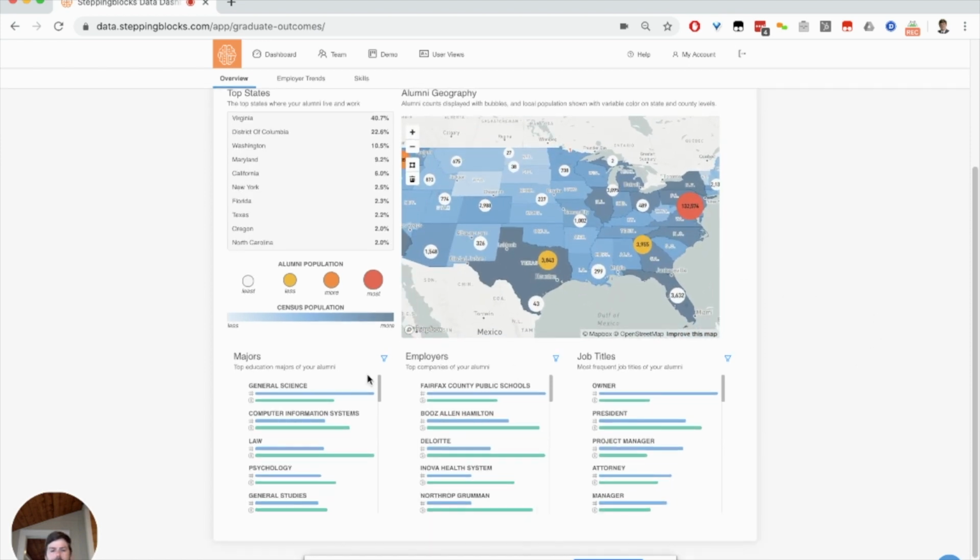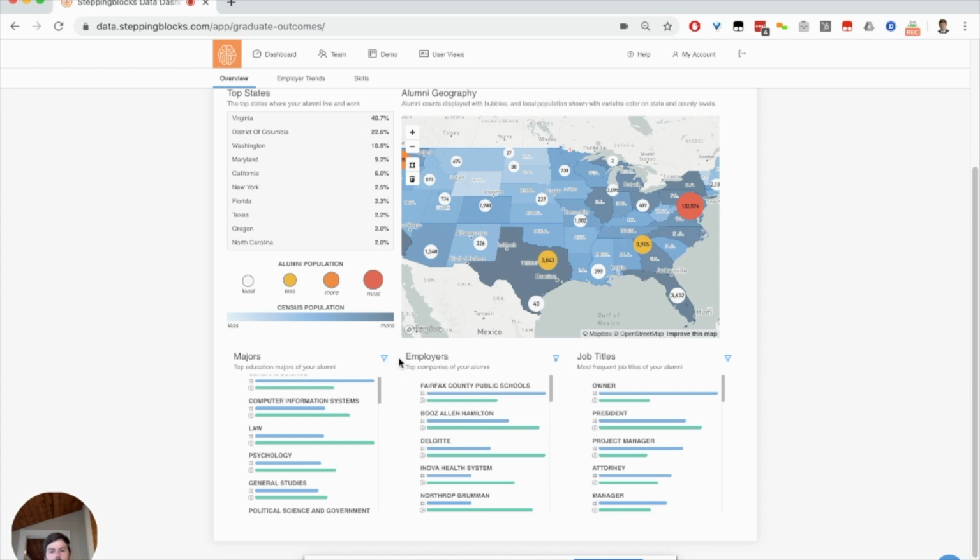As we go down these sections, the blue bars denote the volume of graduates. The green bars denote average salary, so you can visually see it really quick and go in deeper if you want. But those apply to both the majors, employers, and the job titles.